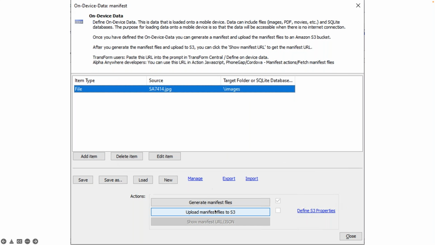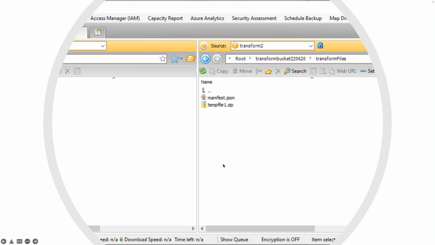So once that's done, and I've clicked Upload Manifest Files, it'll move it up to S3. And then just as a sanity check, I've popped back over here into Cloudberry. And sure enough, there's that manifest.json file as well as a zip file that has now been added to my transform bucket. And I can't show you here, but if you were to double click on that temp file and open it up, you would see that that image that we had just added is in fact in that zip file.